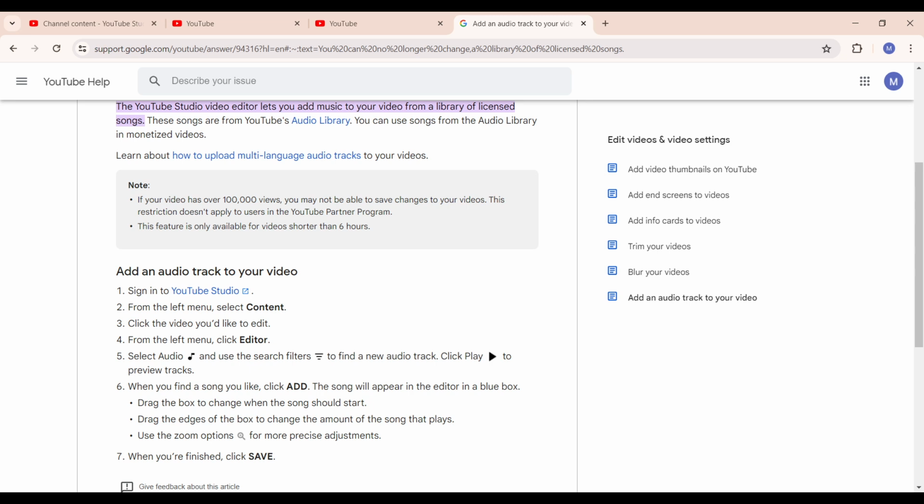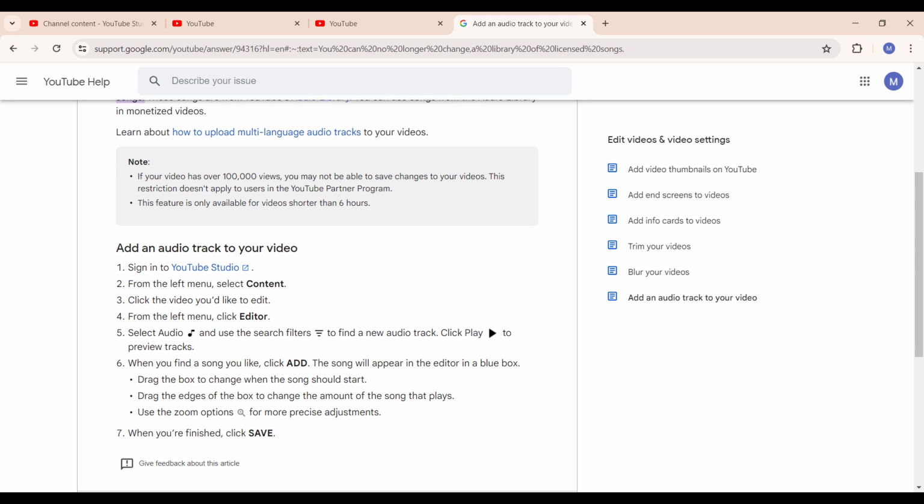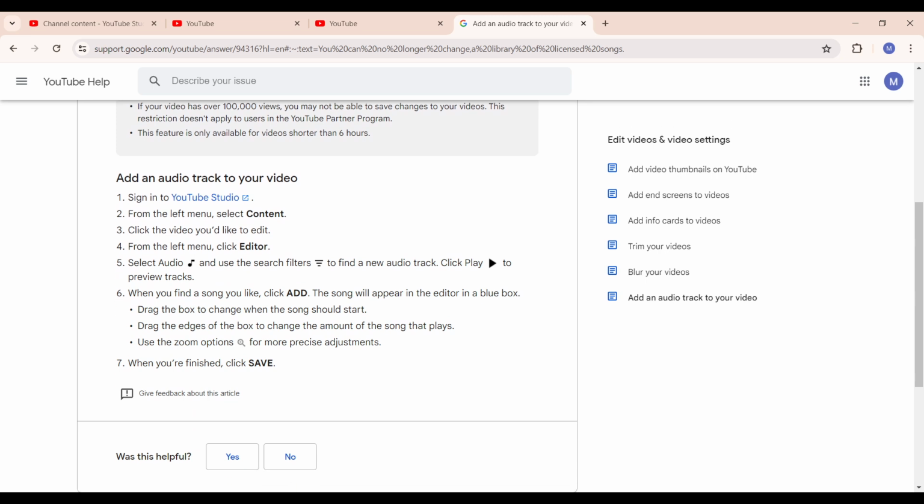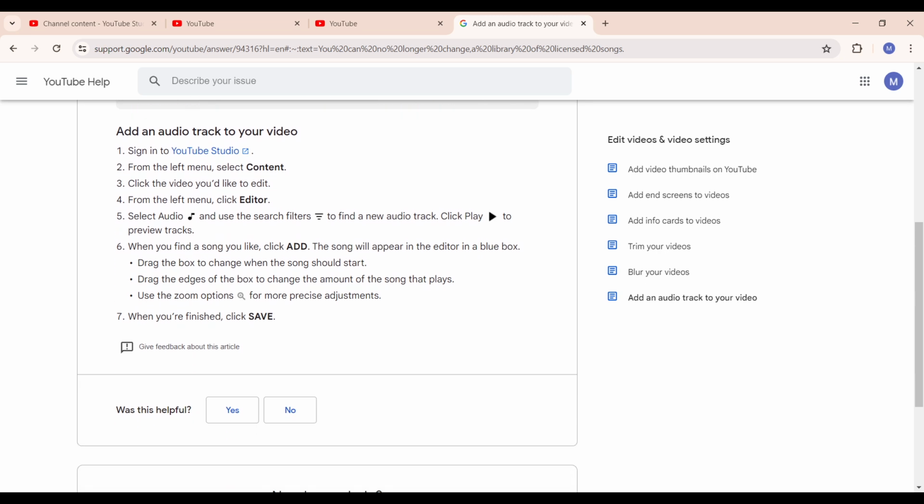Now, from the left menu, simply select content. All right, so as soon as you select content, click the video you'd like to edit. Now, from the left menu, click on editor and then select audio and use the filters to find a new audio track. Click play to preview the tracks.